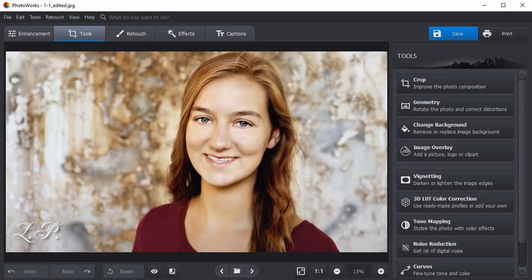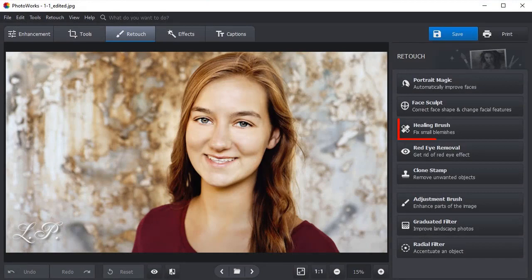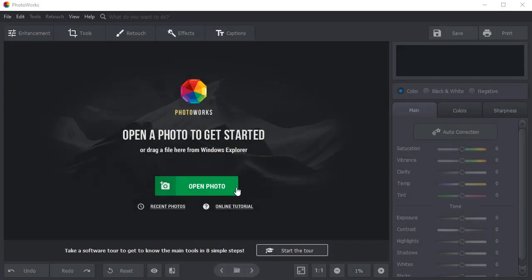In this video, we are going to show you how to remove a watermark from a picture in three ways: by cutting it out or erasing it with two smart retouching tools, the healing brush and the clone stamp tool. Let's begin with the easiest way, cropping the picture.